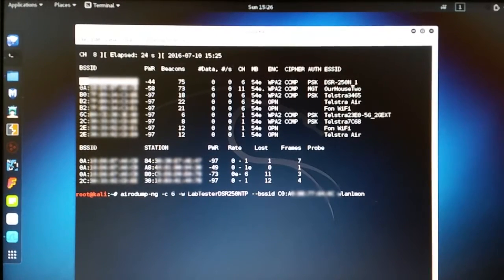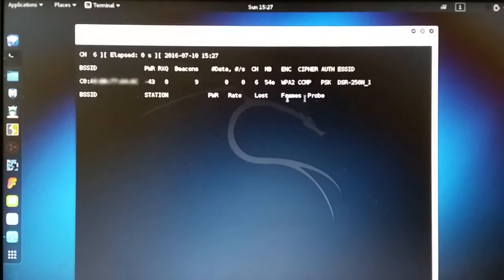So just returning back now, what I'm doing here is I'll put airodump-ng, channel 6, which we want to target. So DSI215 is channel 6. I'm going to save it as lab tester, well, what I'm going to do is we're going to call it TP link. And then I've got the BSSID of that actual one over here. And then we're going to run an airodump of that. So we're getting this now over here.